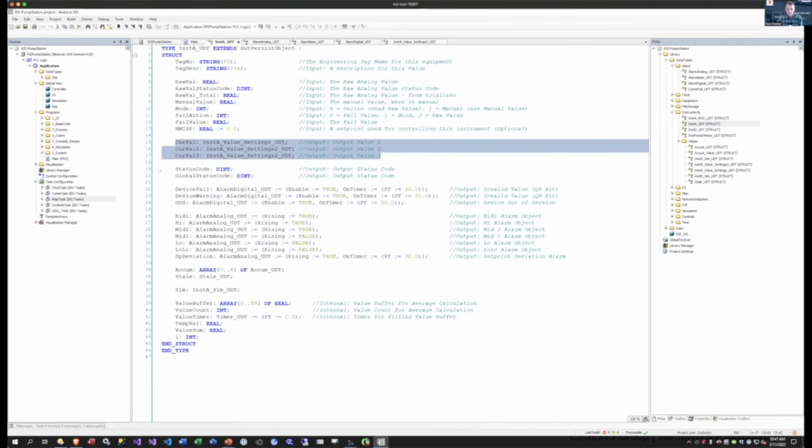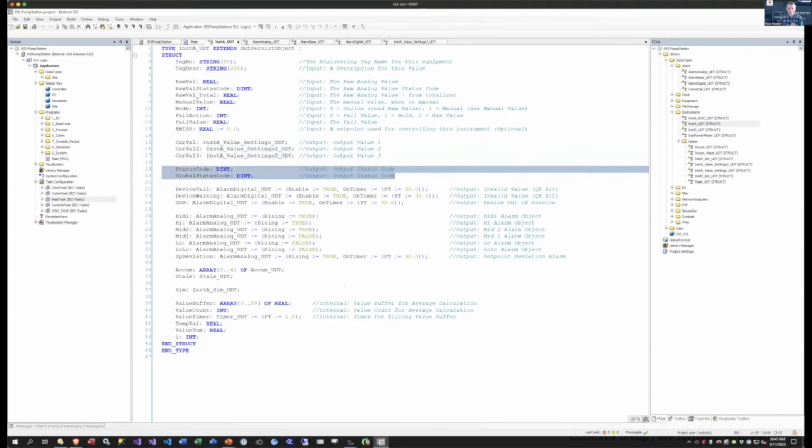Lastly, we have status codes, and status codes are just used to tell us if something's wrong. And I forget the exact numbers I use. I think I use 128 as a good value. And then less than that means one thing, greater than that means another thing. And accumulators, we didn't talk about that. But every analog value can have up to 5 accumulators. And that's specifically for doing those totalizations going forward.